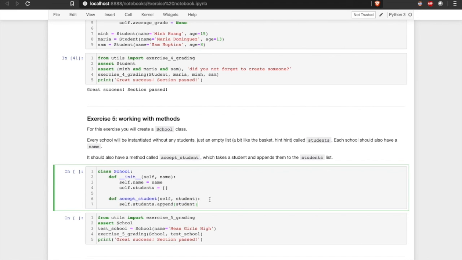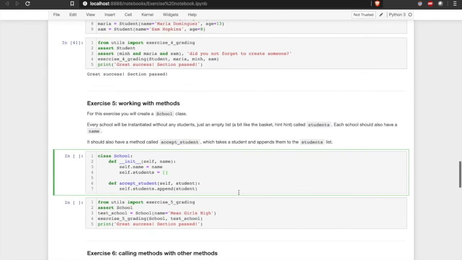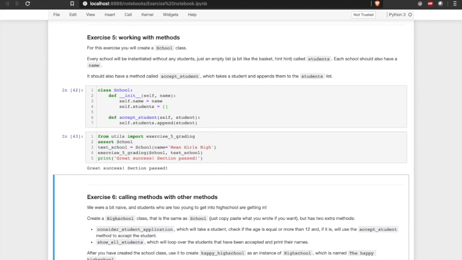Cool, do we have to do anything else? Do we have to accept any students in particular? It doesn't mention it, so I'm guessing no. And cool, we've passed the asserts on section 5.